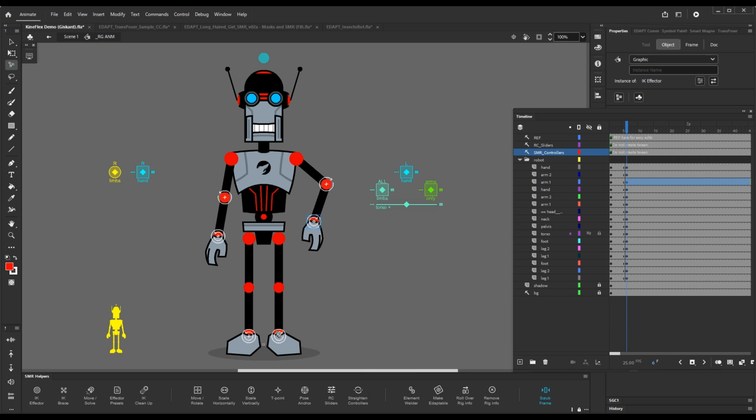So you can initiate the transformation with Alt down before dragging, and in this case look at the foot. It will remain in hard rotation until you release Alt. So now I'll release Alt. Now it is in soft rotation.